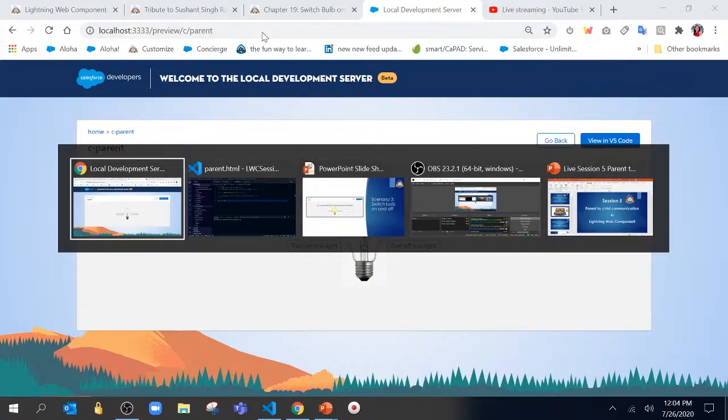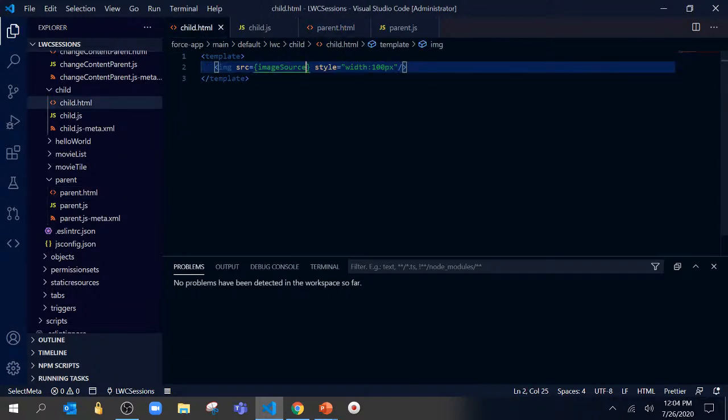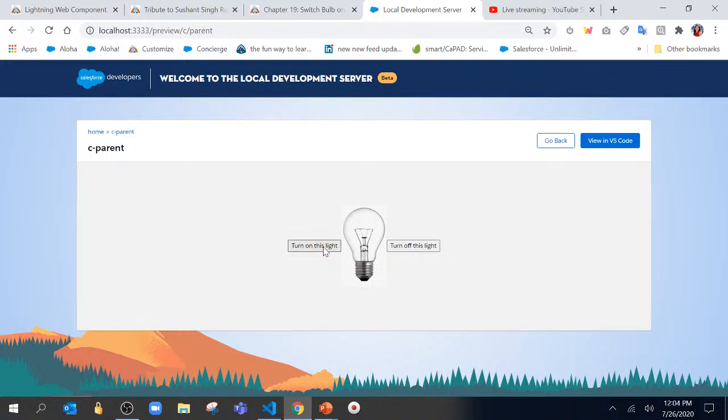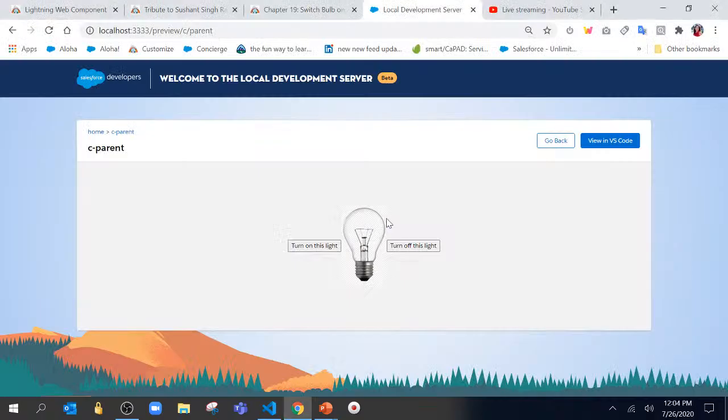Why is it coming? The reason being, now we put this one, an image was there in the child element. Here is the image. That's why it was not coming before. So yes, you can see that we can turn the light on and off because of this.